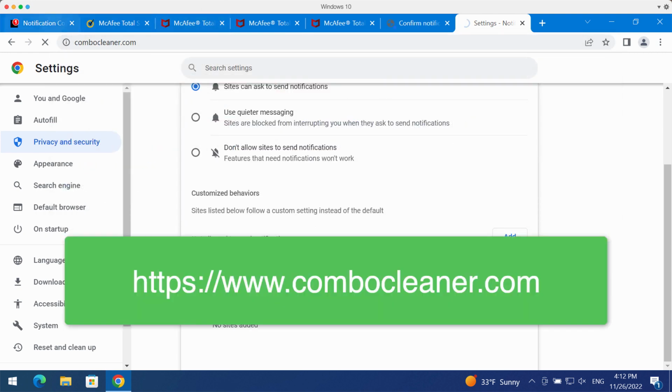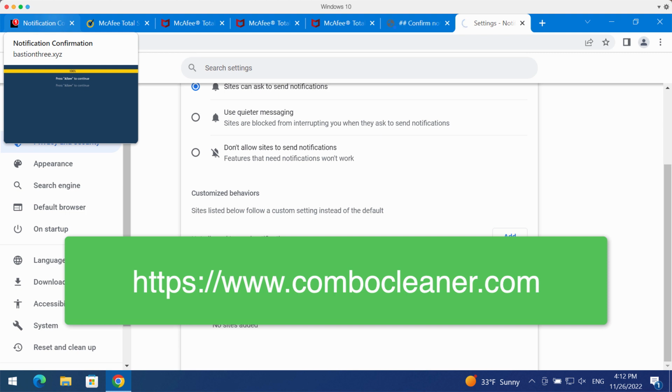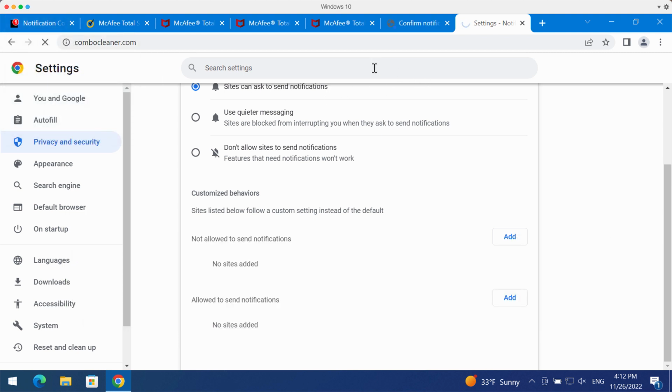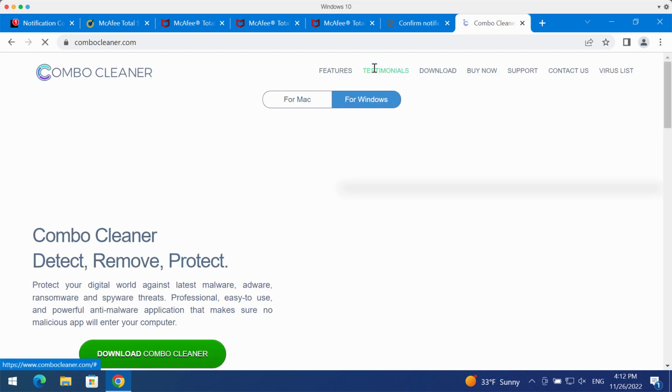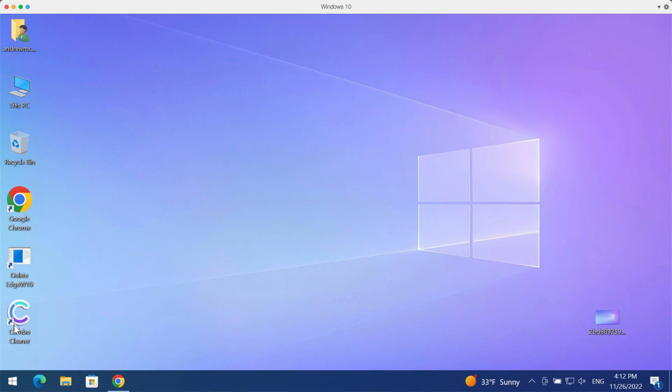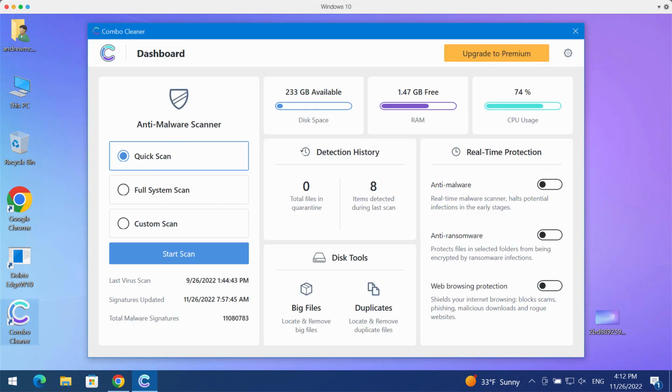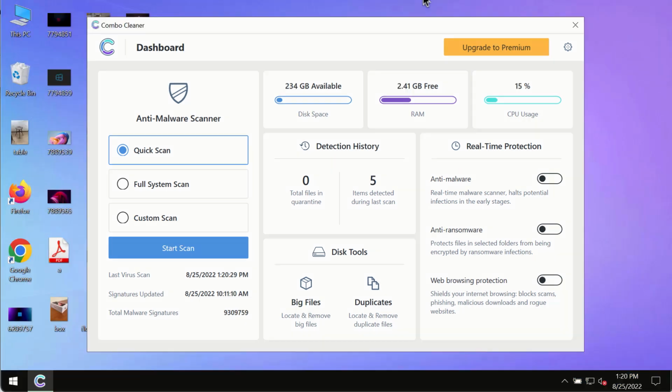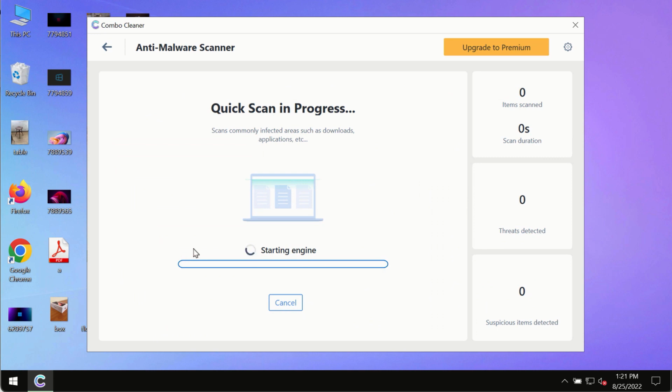However, I also recommend that you additionally investigate your system with Combo Cleaner Antivirus. The best place where you can get it is on this website, combocleaner.com. Download the application, install it, and begin researching your system with its help. After you have successfully downloaded and installed Combo Cleaner Antivirus, make sure you click on the Start Scan button.